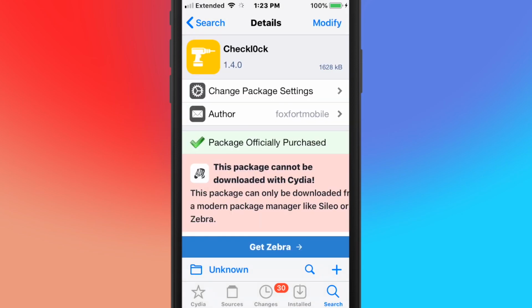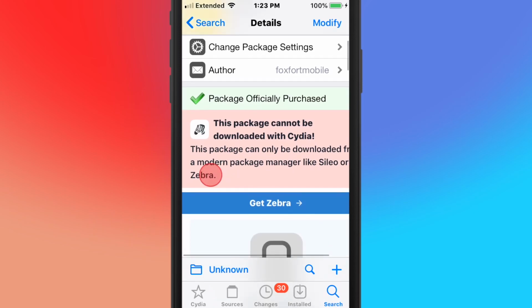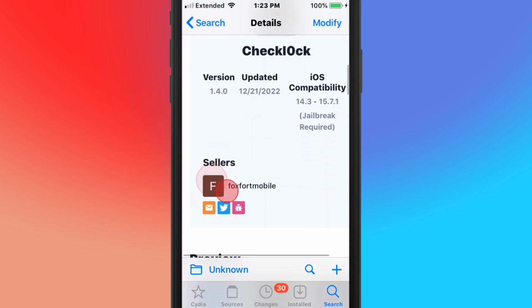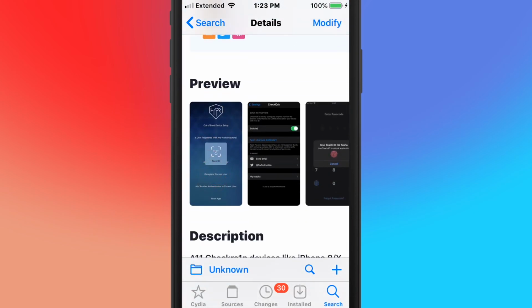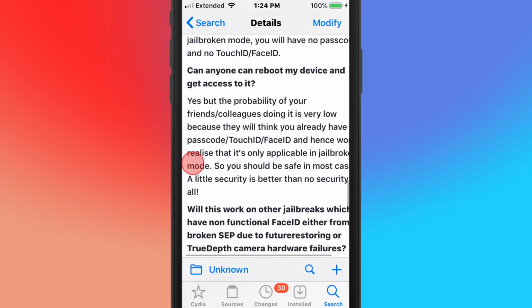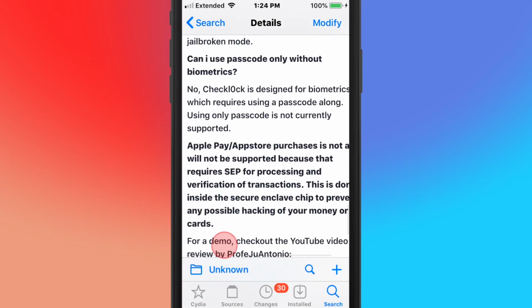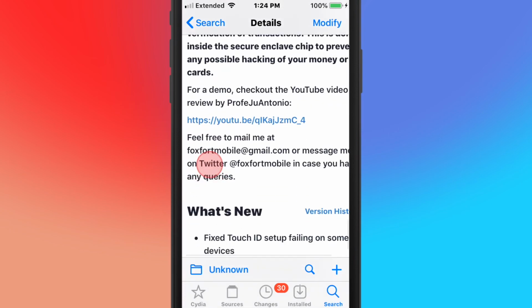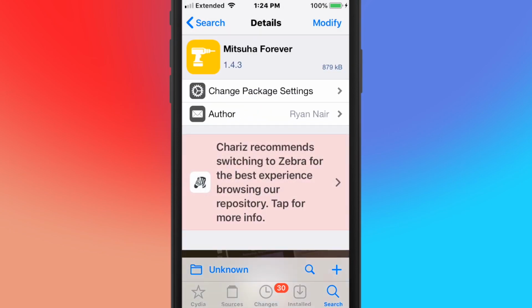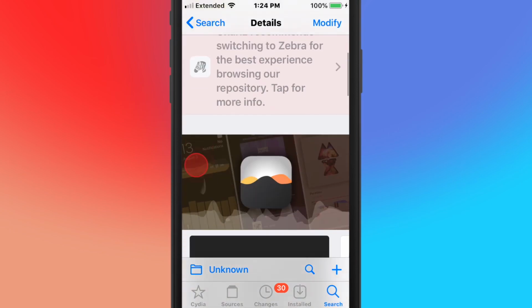Alright, next is called CheckLock, Face ID and Touch ID for A11 devices with Checkm8 based jailbreaks. Supports iOS 14.3 to 15.7.1. And it does not work in a non-jailbroken state. Keep that in mind. Next is called Xina15 on Universal Audio Visualizer for iOS.